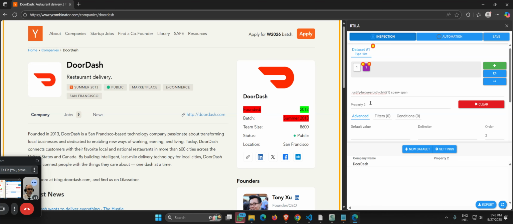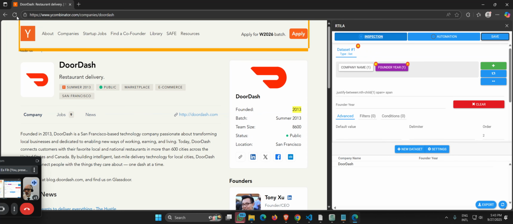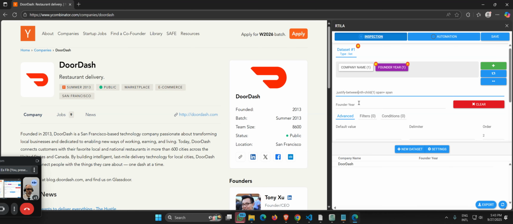So now, where is it? It's not getting the data. Let's call it founded year. Also, I can toggle here to get the names displayed. So it doesn't work always properly. So let's refresh to see if it's a refreshing problem. But sometimes it's not finding the right selector. Here, it looks like it's finding it, but it's not able to pull the data.